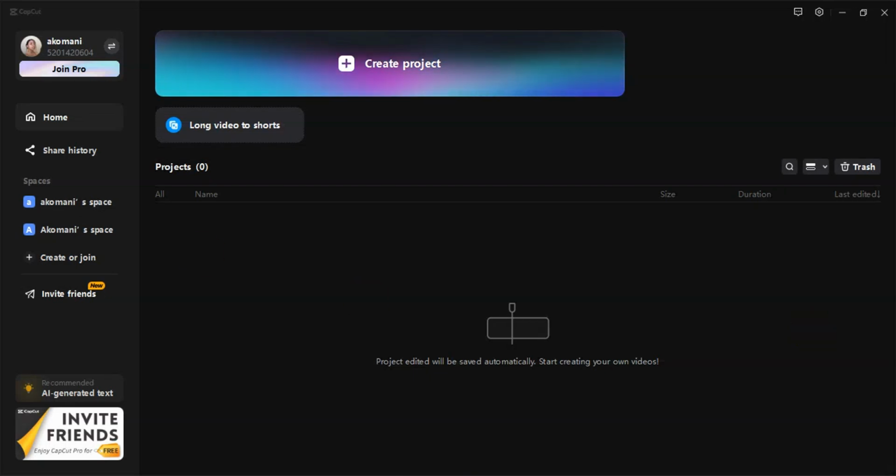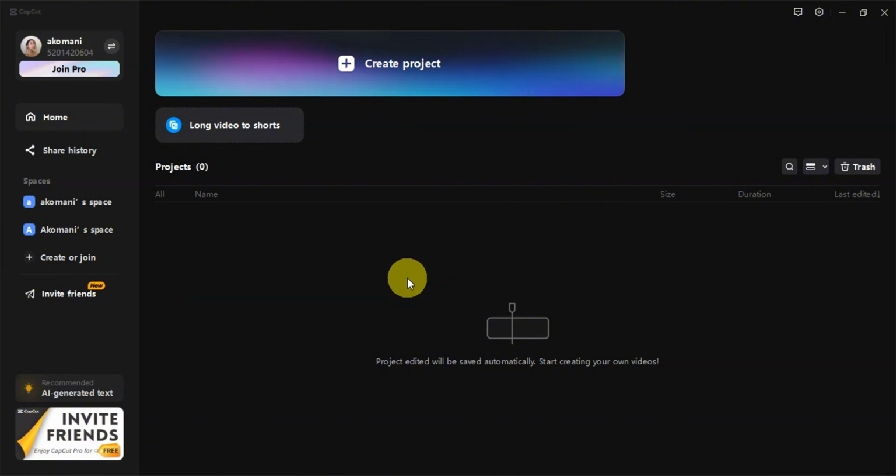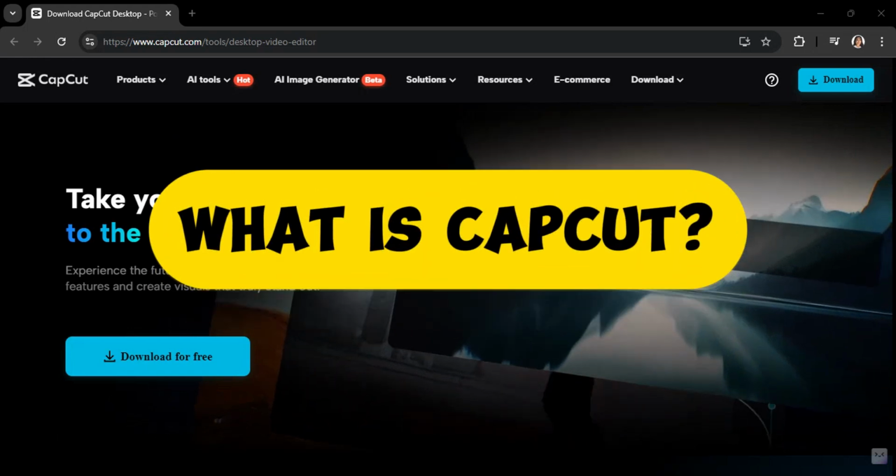In today's video, we'll learn how to use CapCut AI Auto Sync to the music beat full tutorial. Today, we're diving into the amazing world of CapCut, focusing on one of its coolest features, which is the AI Auto Sync to the music beat. So if you've ever struggled with manually syncing your footage to music, this tutorial is going to be a game changer for you.